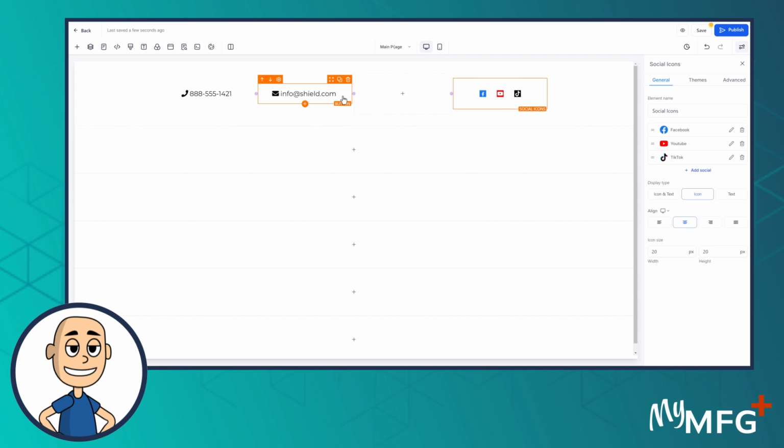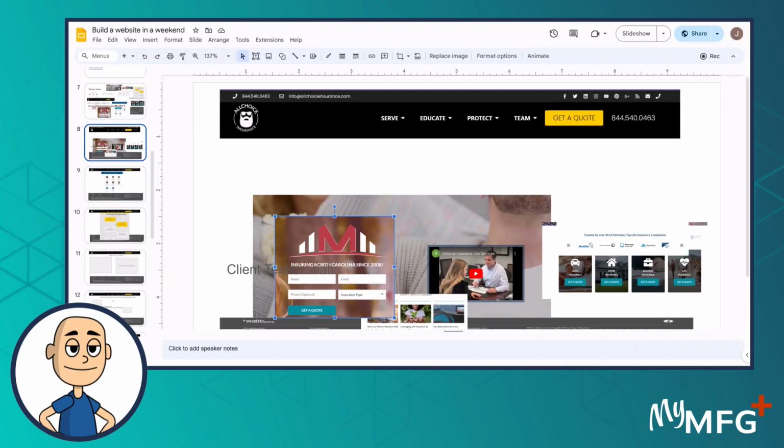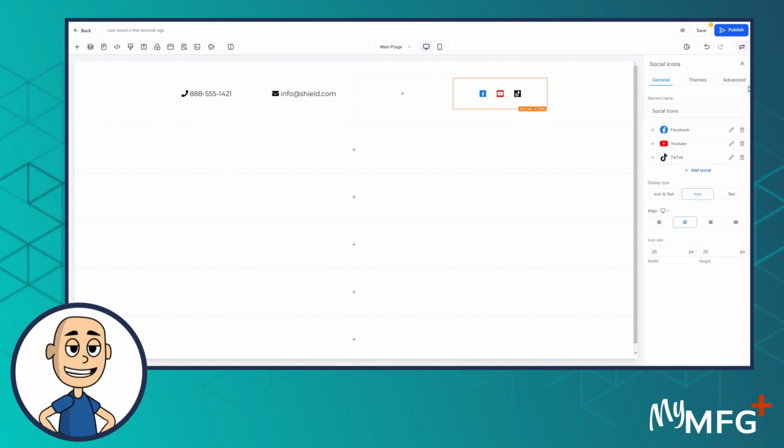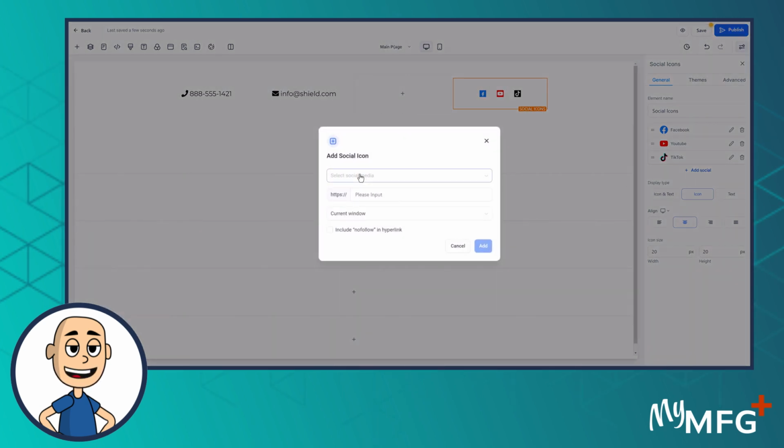Now, we did want to add in a couple other items, right? So they also have, let's go back to our example here. We don't have as many social icons, but there is a phone and an email there. There's a couple different ways you can handle this phone and email. You can either go to your social icons and add a social icon. And let's say you want to add a social media and you go down to email and allow your input. So info@shield.com.